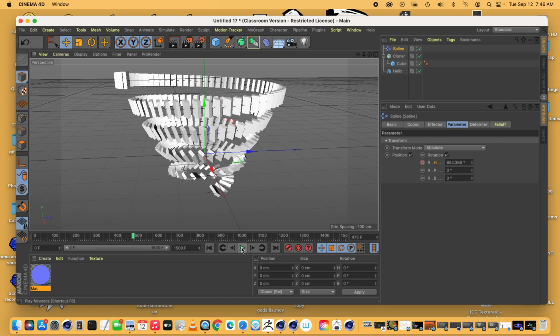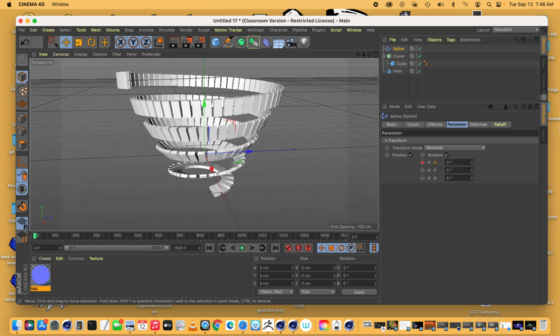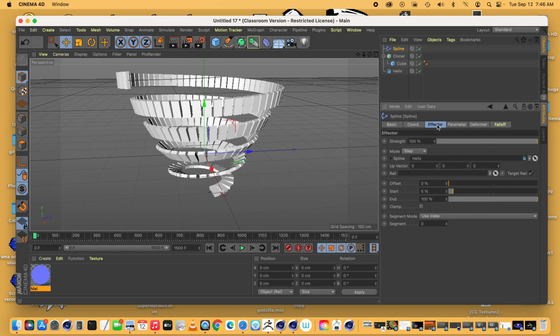All right, so while they're doing that, let's make them move around on the spline. So that's all I'm doing on the spline effector. I'm going to go over to the offset here. This is where we'll animate it. So at the beginning of the movie, we'll record it there. And then at the end of the movie, we'll do 100%. And we'll see what that looks like.